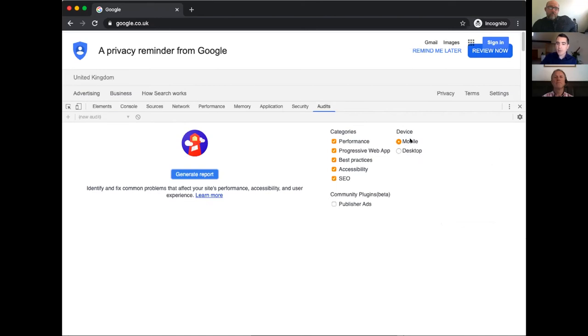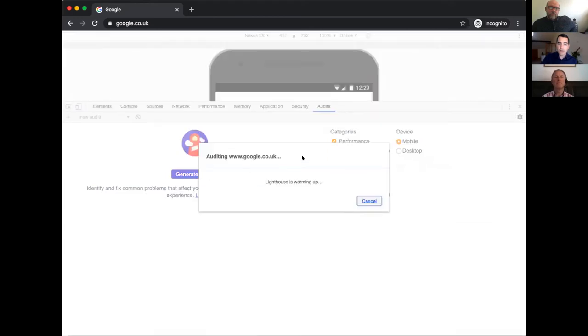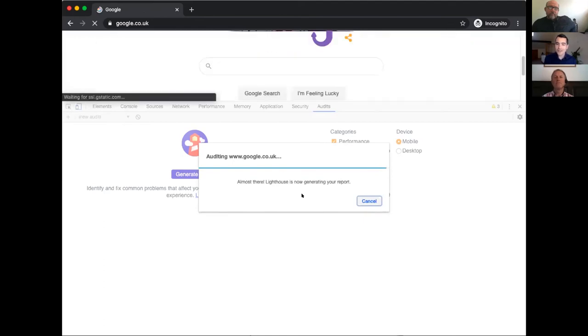So we will run a mobile one, but when you do your test, I recommend running one from each. And then you just click here, generate report. It'll take a couple of seconds for this report to come up. Google analyzes the page you're on, finding out all the information, checks the speeds, and then very shortly will come up with the results. So we're going to check Google itself and check how fast they are.